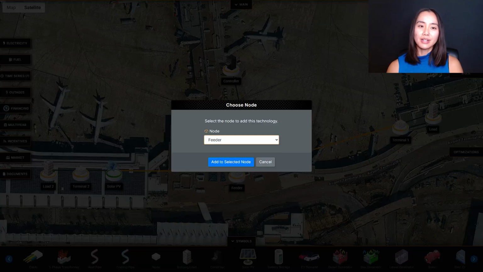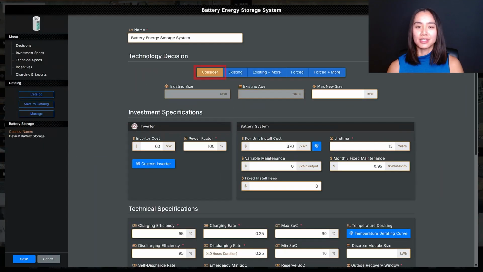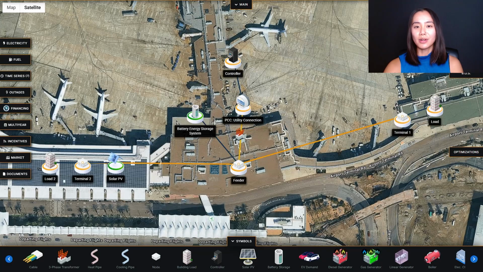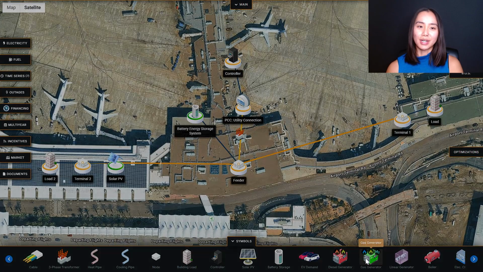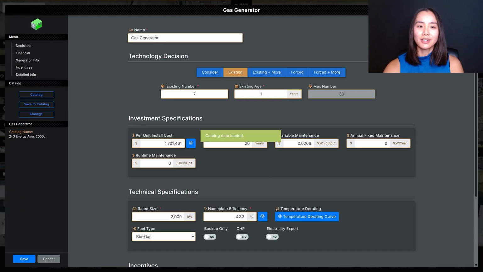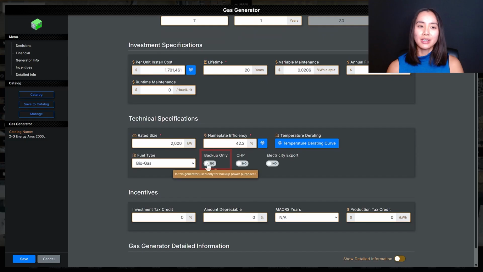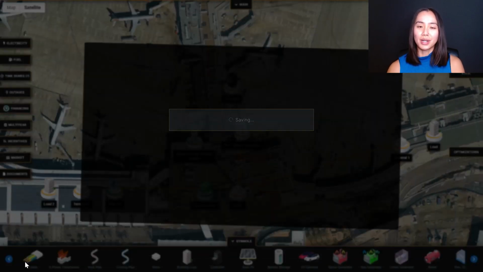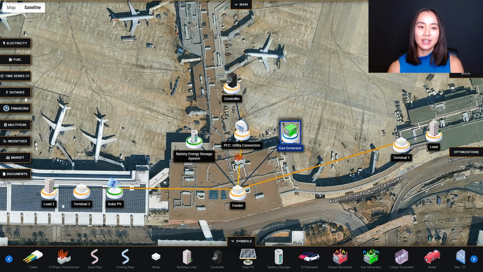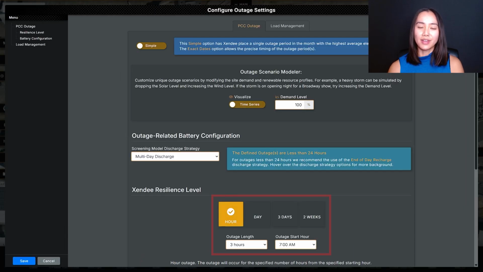On the feeder node, I'm adding a battery and setting it to consider. Here, I'm also adding the existing backup generators. I turn the toggle on for backup only, so these generators will only operate in the case of an outage event. To see how the generator will operate during an outage event, I've added a 3-hour outage event in August.